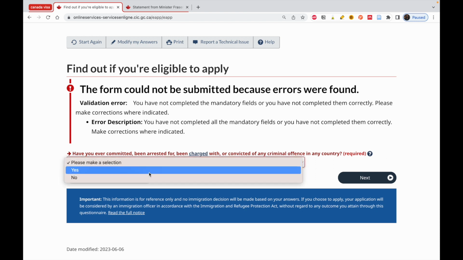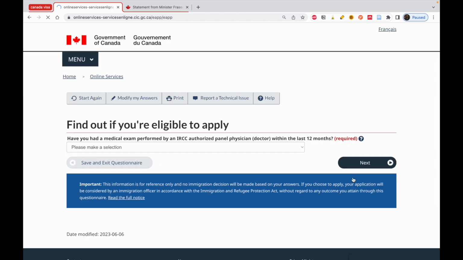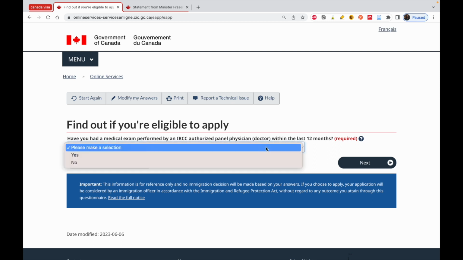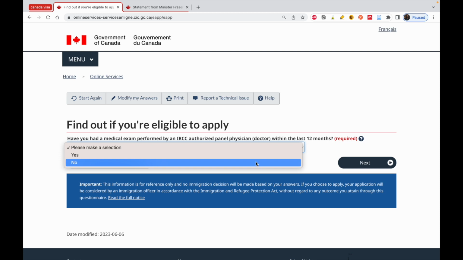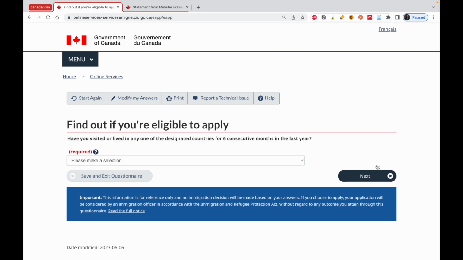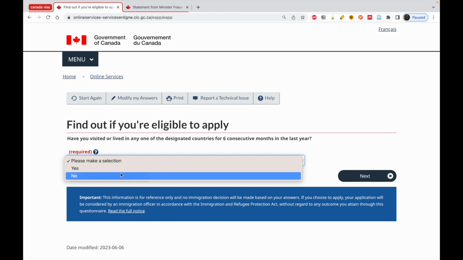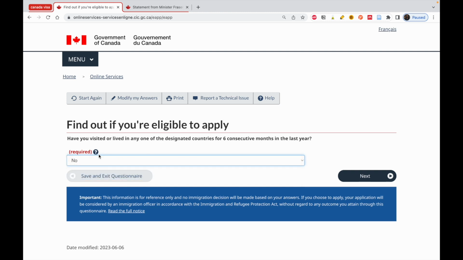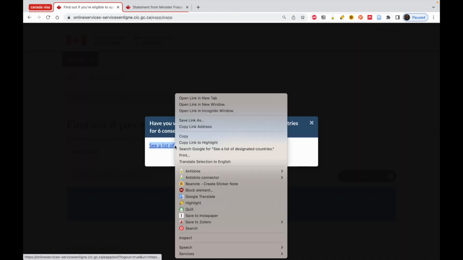Have you ever committed? No. Have you had a medical exam performed by an authorized physician within the last 12 months? Especially for people who have done upfront medical, you should choose yes. Have you visited or lived in any one of the designated countries for 6 consecutive months in the last year? No. But if you have, please choose it. So you can look at the countries they are talking about. Let's look at it.